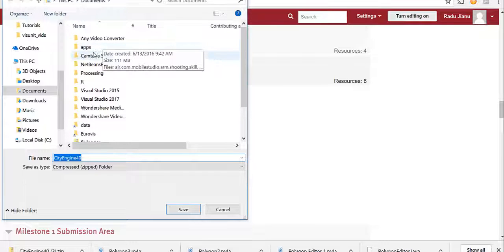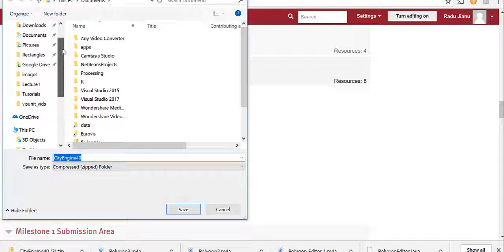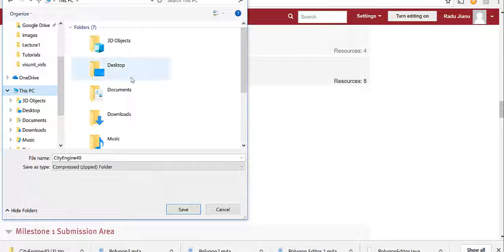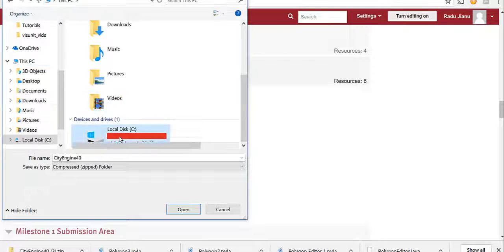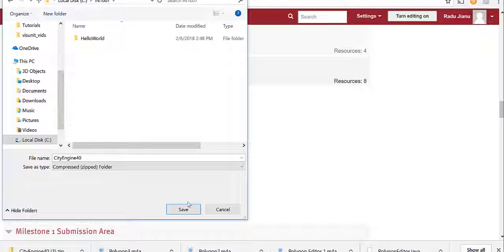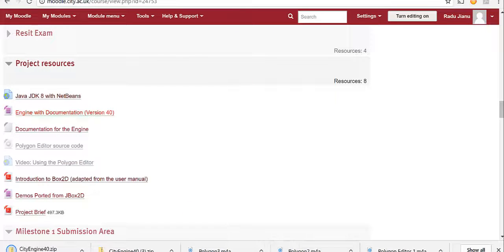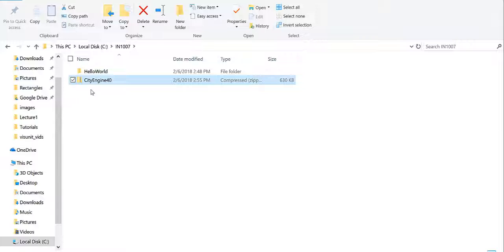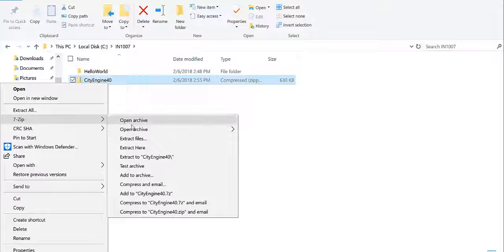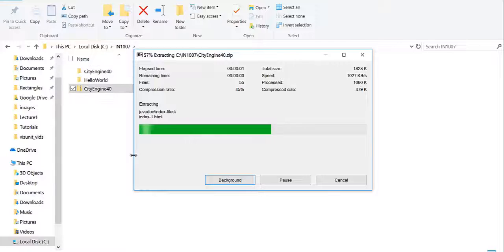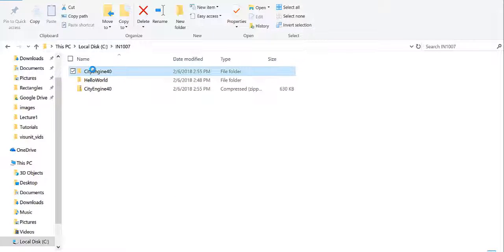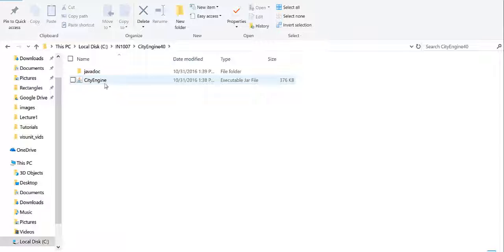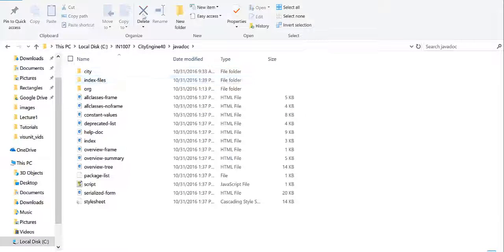I will save this into the same directory on C, and I will unzip it there. If you look into this unzipped directory now, you will see that there's a jar file, which is the actual library we'll be using, and then there's a Java doc directory, which contains documentation for the City engine.